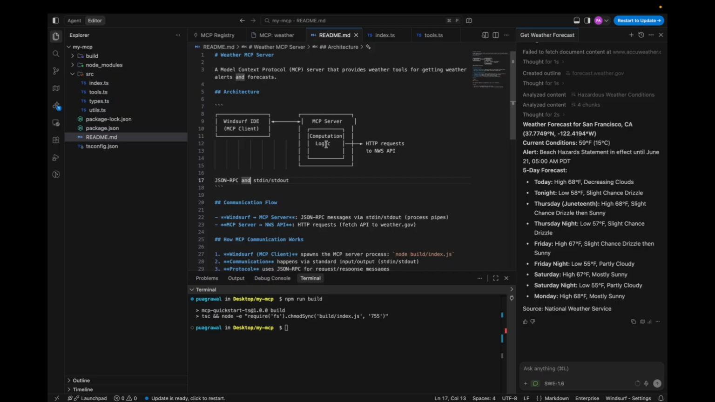And once this connection is done, the MCP server does the computation logic, which is an HTTP request in our case, but it could be anything. And once that computation is done, the MCP server replies, and this communication happens via the JSON-RPC 2.0 protocol, via standard input and output streaming. So yeah, this is how we can build our own MCP server.